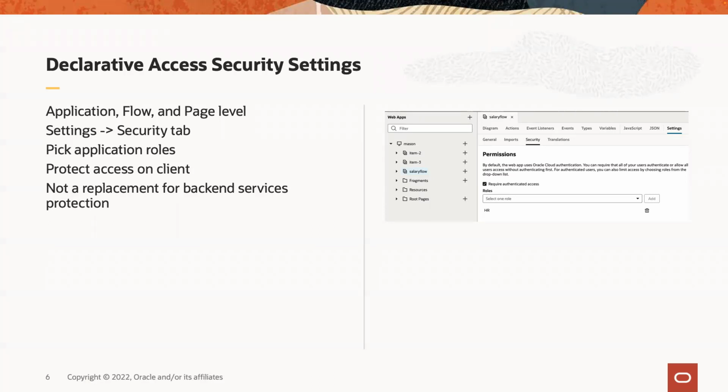Now, you were able to do it before, but before that, you had to do things at the JSON level. You had to go in and modify stuff. Now we actually expose it in a very easy to access way as part of the settings for your application, flow, or page. You basically define roles in your application, and then you can dictate which role can access which part of your application.